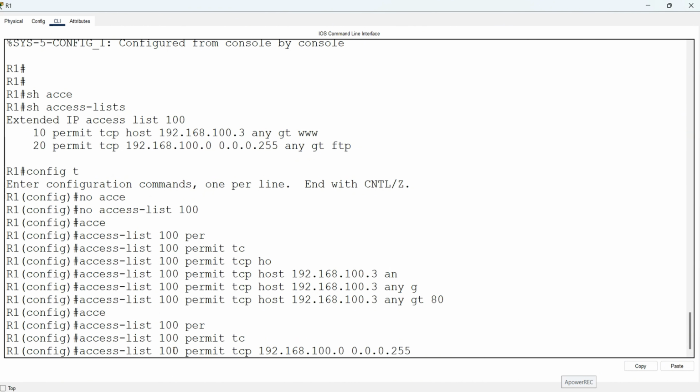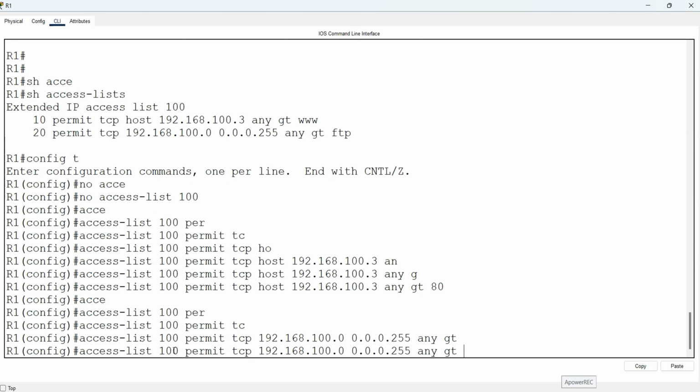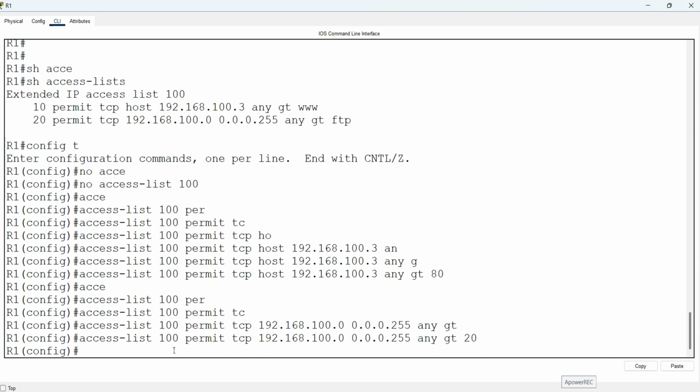192.168.100.0, wildcard 0.0.0.255. See this? That's what I'm doing over here. 0.0.0.255, space, I'm going to do any, then greater than port, what? 20. It's already applied to the interface. The only difference is I did 21 before and now I did what? 20. Okay, let's go back and take a look.